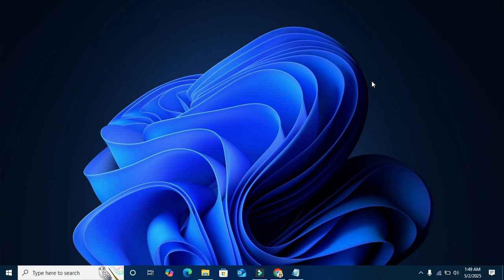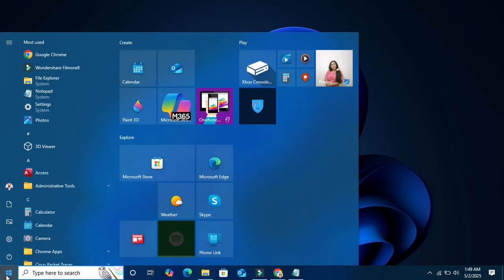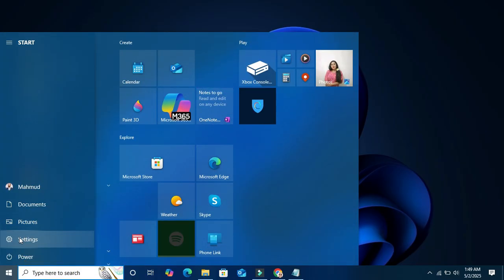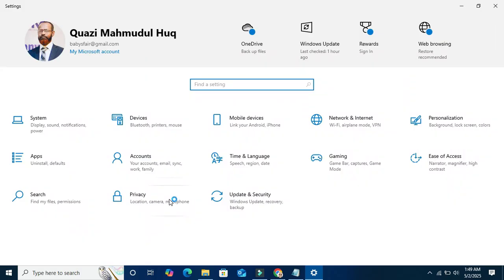Hello viewers, now I am going to show you how to turn off background apps on a Windows 10 computer. Click on the Start menu, then click on Settings. Turning off background apps may boost your PC performance and save your battery life.